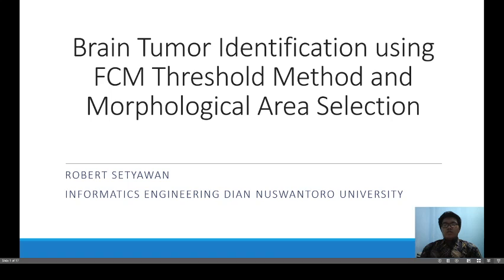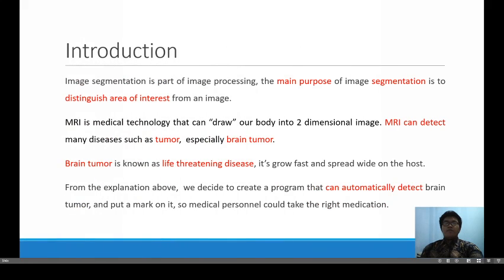Today I would like to present our research about brain tumor identification using Isemantic threshold method and morphological area selection. First, we start with the introduction.